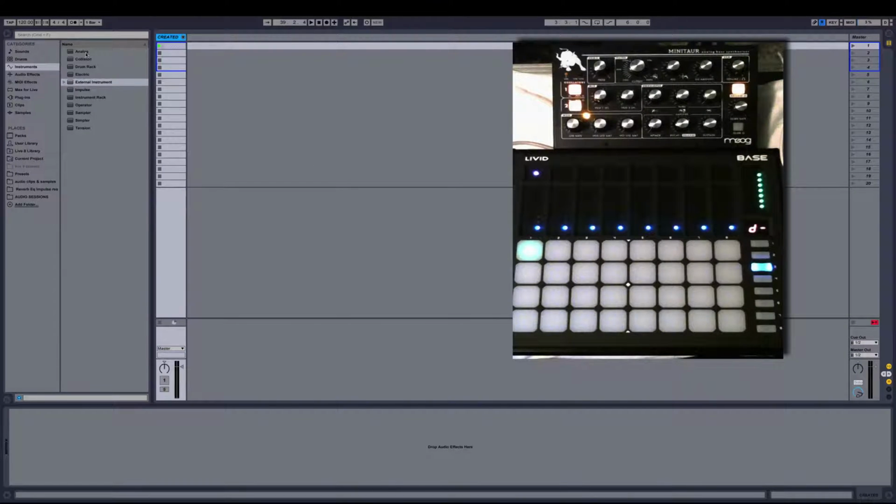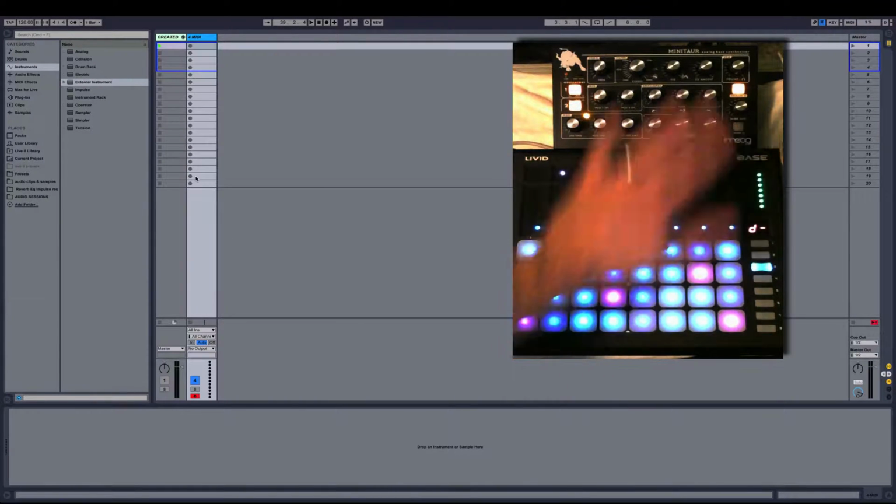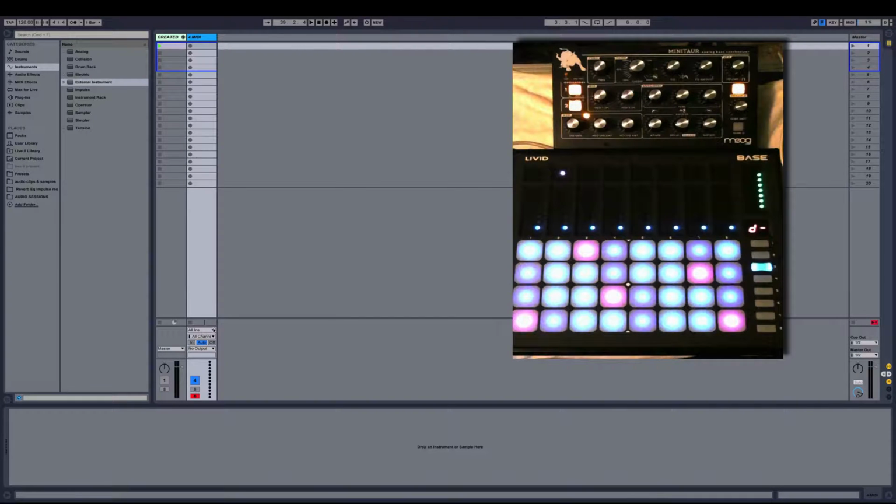Let's start things up by creating a MIDI track. This MIDI track is going to allow us to bring in the MIDI information from Base and route it out to our external hardware synthesizer. So in our I/O settings, we're going to choose Base. Now we're going to grab External Instrument from the instruments within Ableton Live 9.